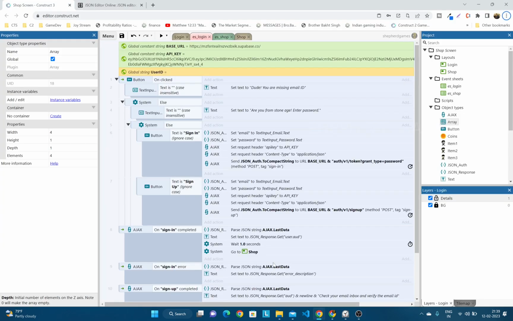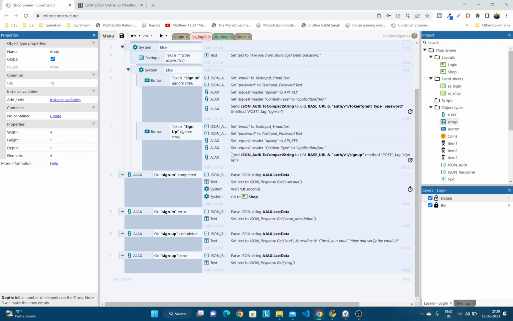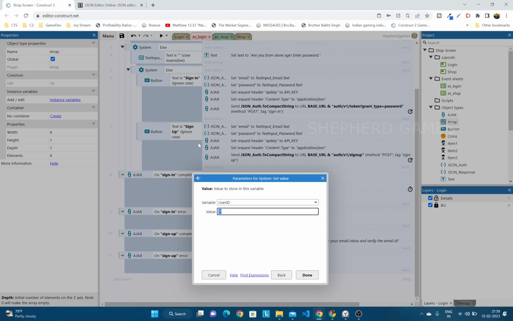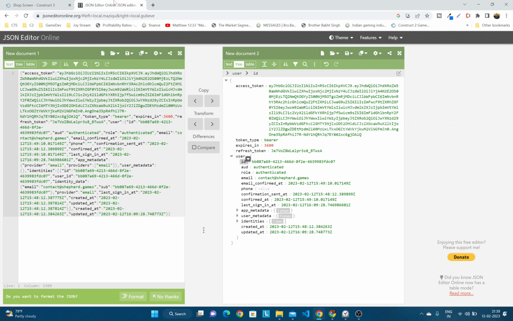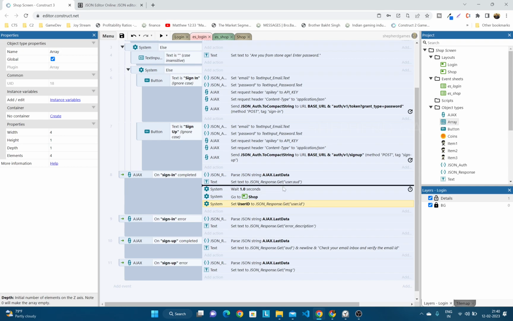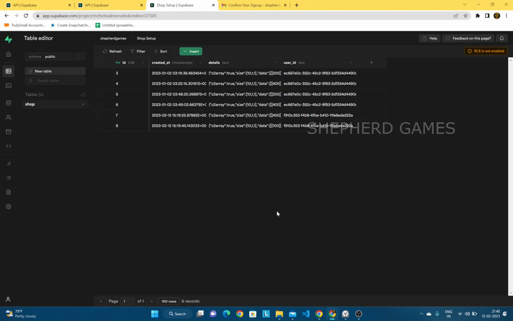So let me copy this one, paste it here. Yeah, this is the ID. So user dot ID. So when this is successful, let me put it in our string. User ID is equal to JSON underscore response dot get. Path would be user dot ID. Okay, done. So when we update the shop, we need to add these details and user ID.